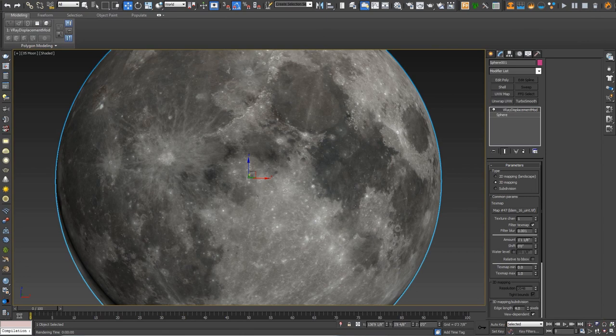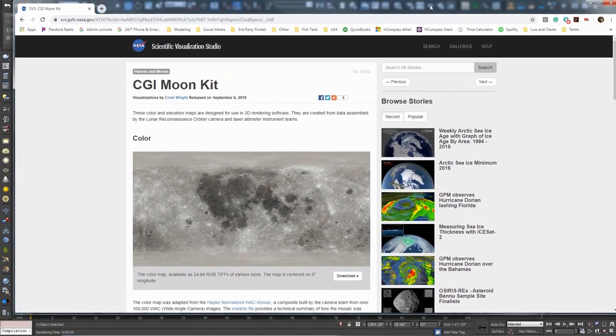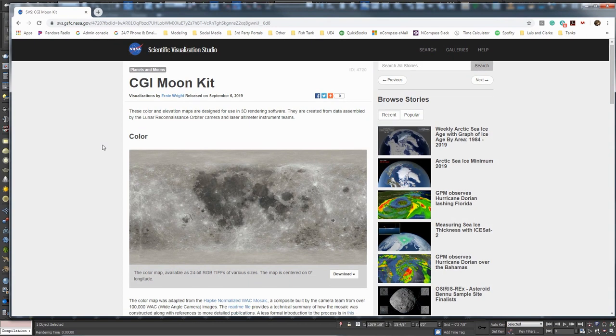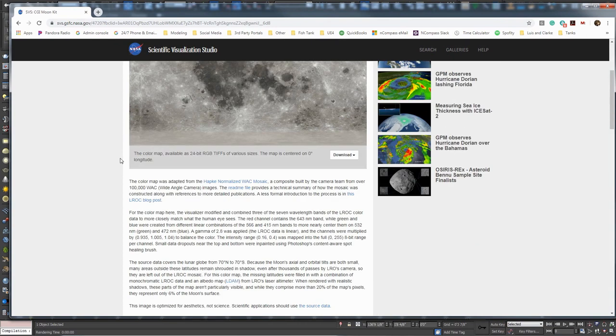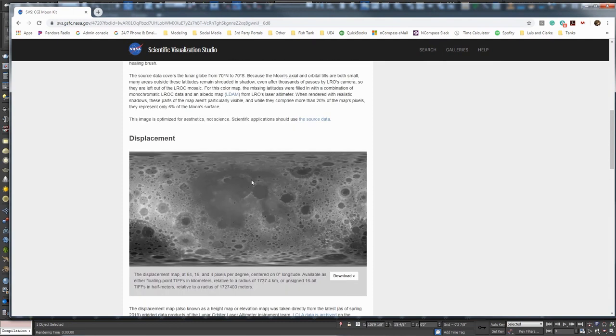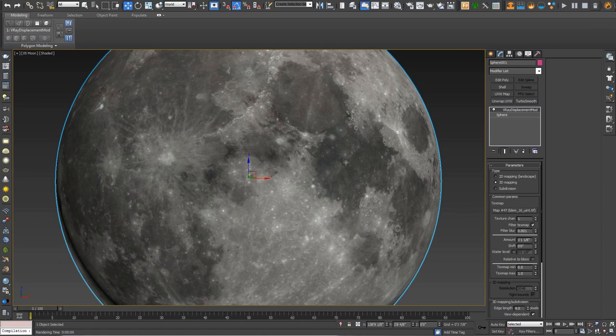Let me see if I can find this link. I'll put this down below if I can get it in here. There we go. NASA released scanned data of the moon. I don't know why this excites me. I love space stuff. So we have not only the color map, they also gave us this displacement map. You can download up to like 23K. It's crazy. You don't need all that information. But yeah, we were able to set this up.